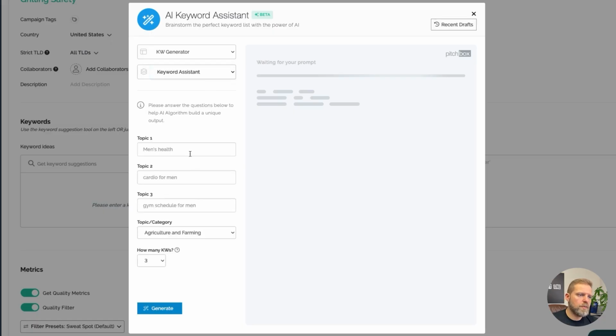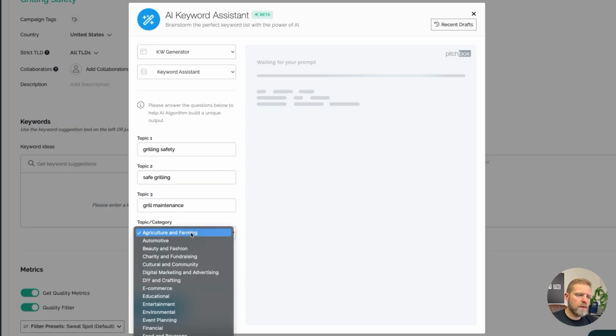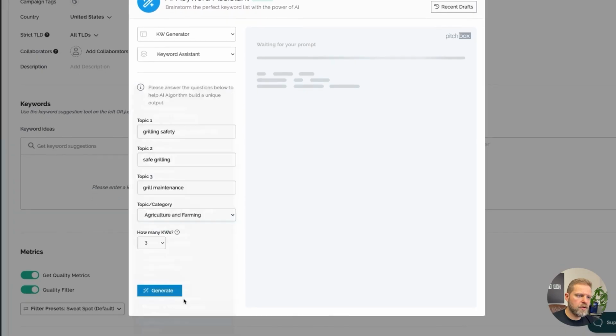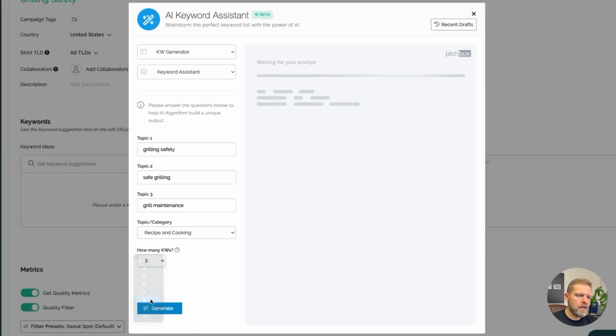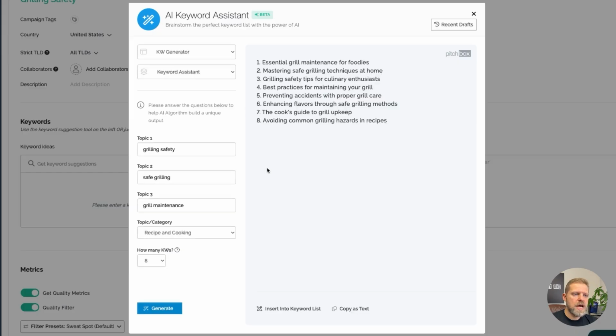That keyword assistant will prompt me for 3 topics, and we're going to go with grilling safety, safe grilling, and topic 3, we'll use grill maintenance. For topic category, we'll choose recipe and cooking. We'll select 8 keywords and ask AI to generate those keywords for us. As you can see, the results are long tail keywords. They're almost like titles of the posts.